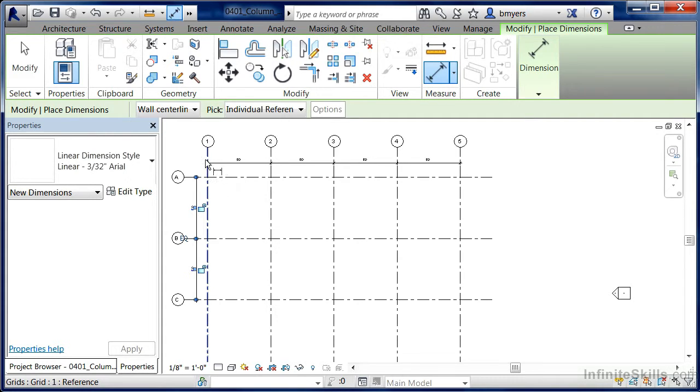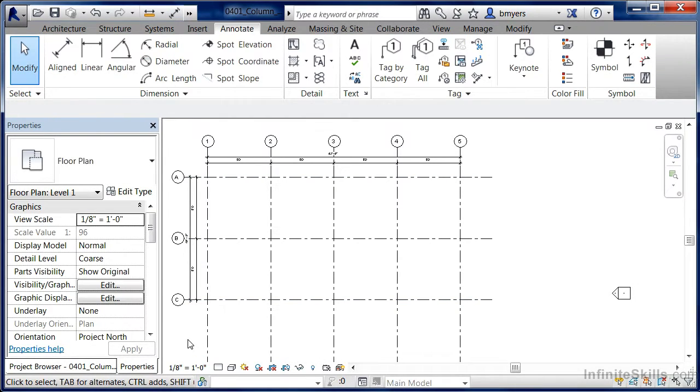To be able to accomplish that, let's drop in 2 overall dimensions. Click where the number 1 is at, click where number 5 is at, click out in space. Do the same thing with A and C, click out in space. When you're done with that process, hit escape a couple times on your keyboard to get out of the command.